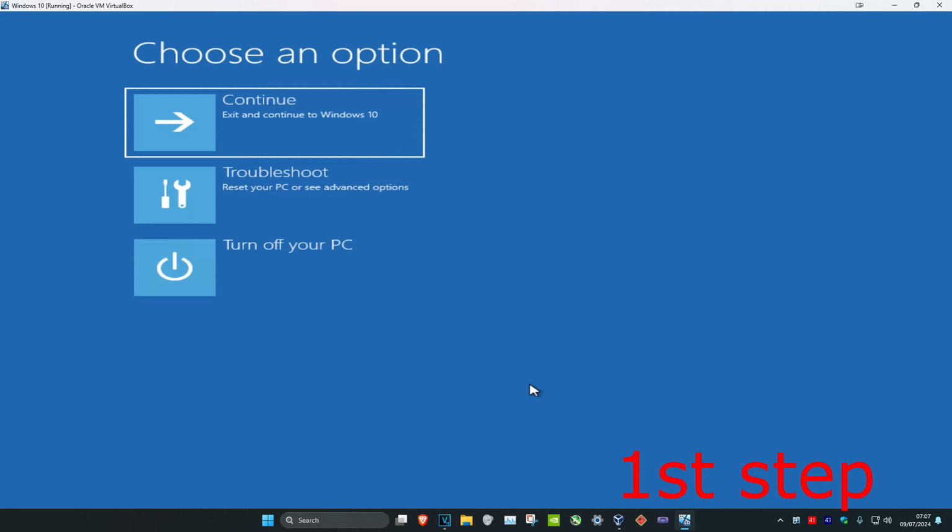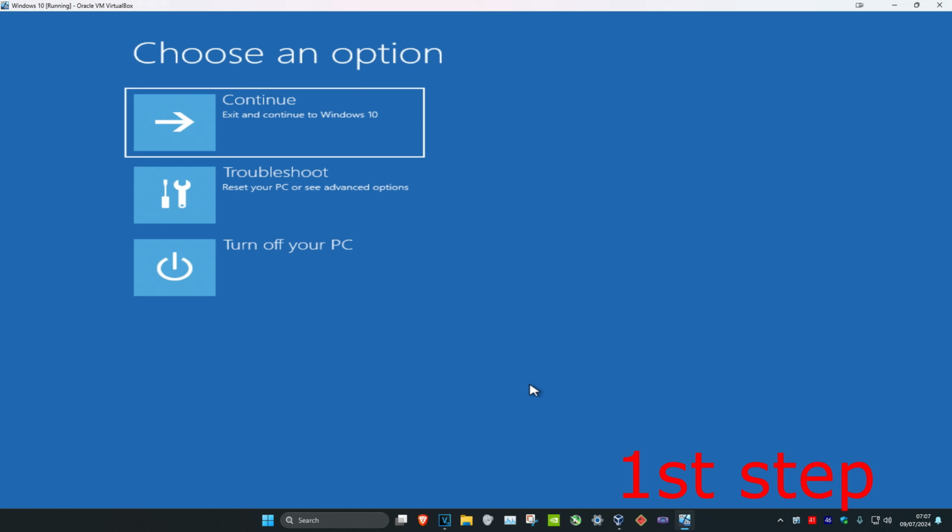So guys, for the first step, you want to get into this screen. Now to get into this screen, you have to turn off your computer and turn it back on 3 times. Once you turn on your computer and see the Windows loading screen, you want to turn it off from the power button on your case or your laptop. And then you want to turn it on again and then turn it off again. Repeat this 3 times, which will then take you into this screen.